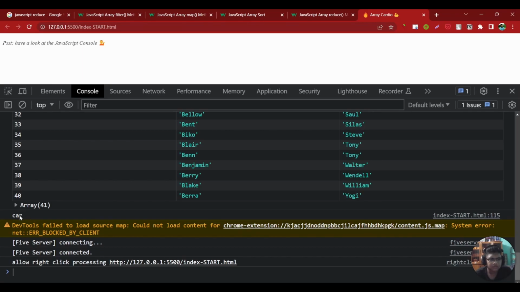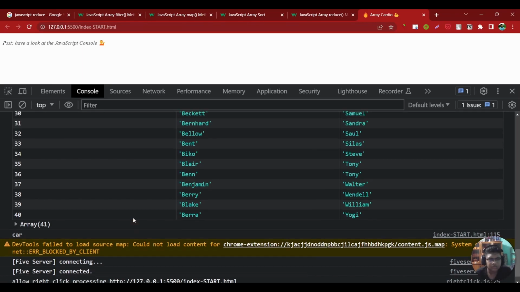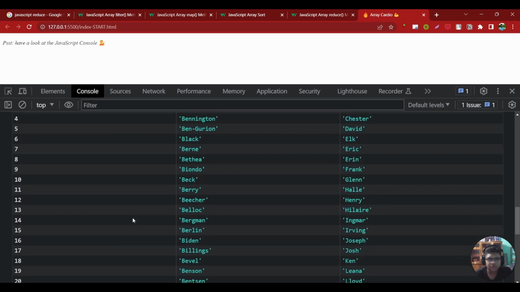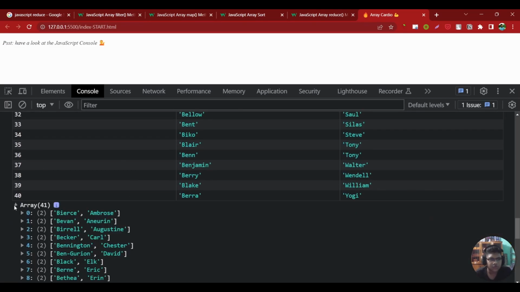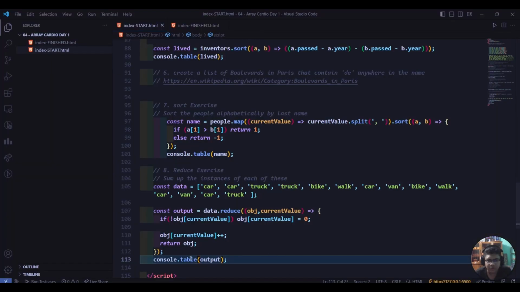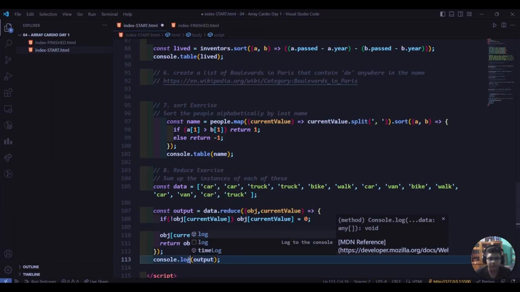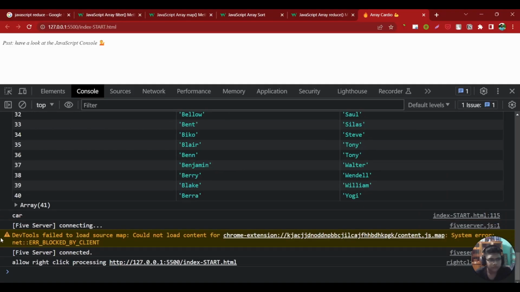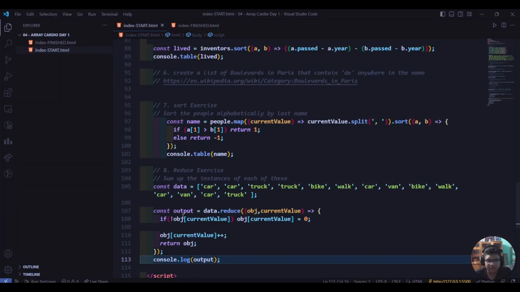Where is the output? This is not the output. Is this the output? No, this is not the output. I think it should be console log. Only car is there, so it is not actually working. Let's see where the problem is.